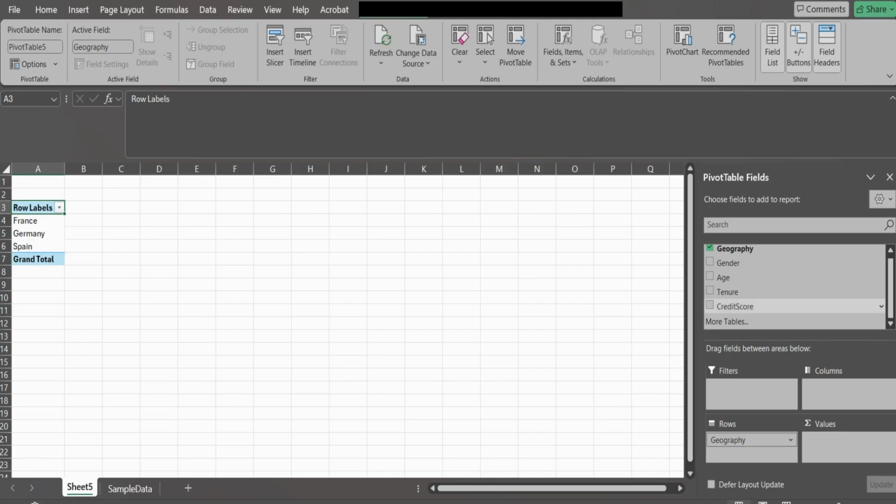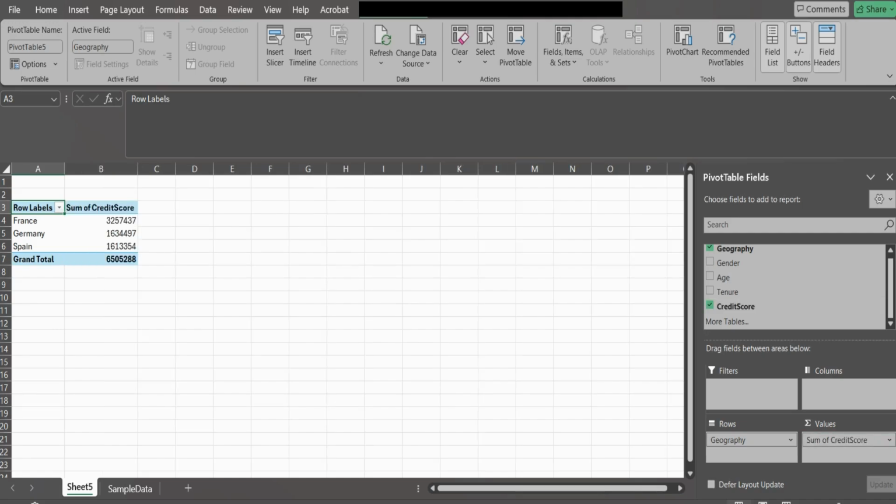Now to see the average of the credit score, we just need to drag credit score to values. By default, the aggregate function for the credit score is sum. I will show you how we can change it to average, but for the time being, let's keep it as the sum.